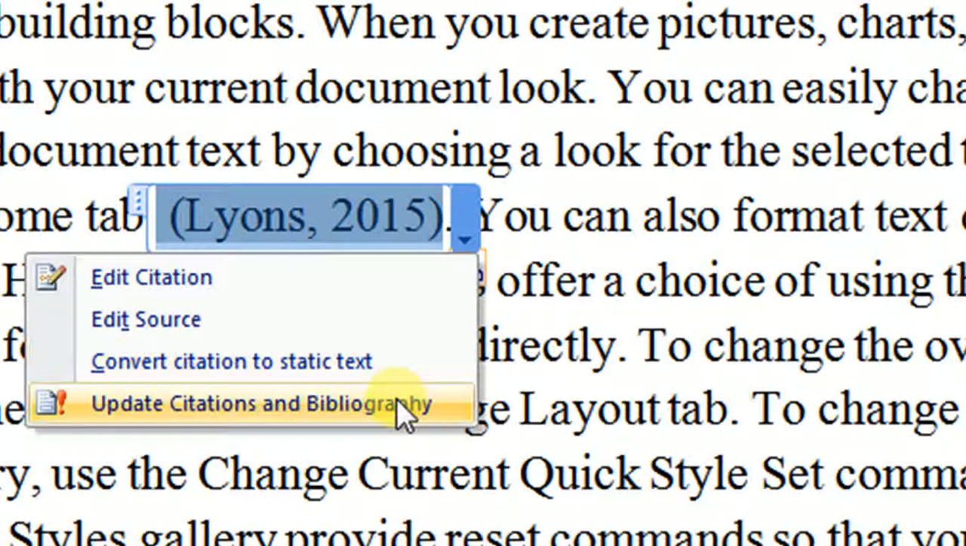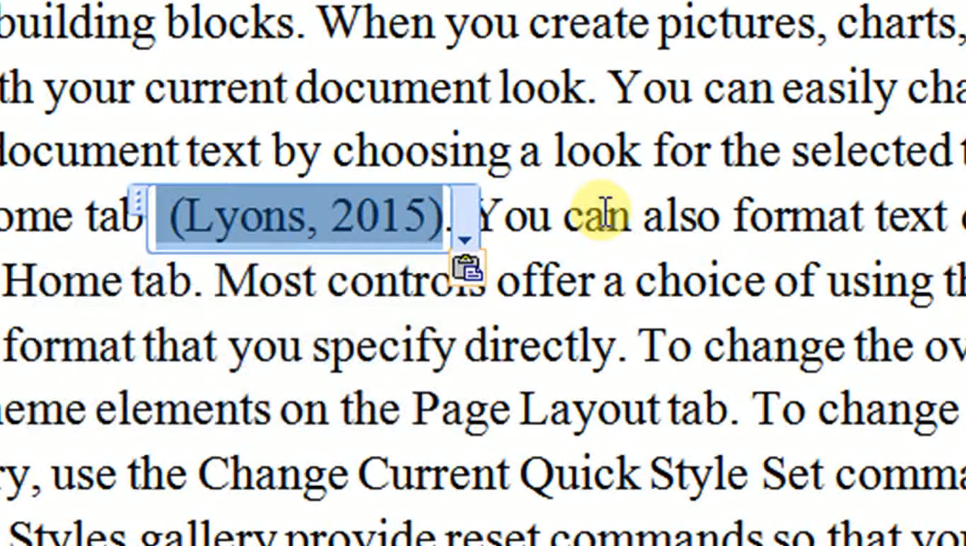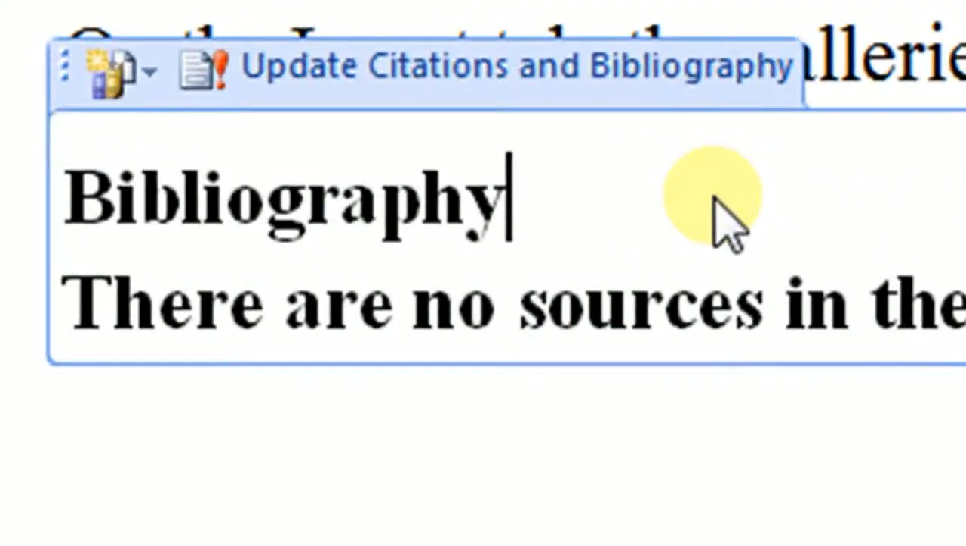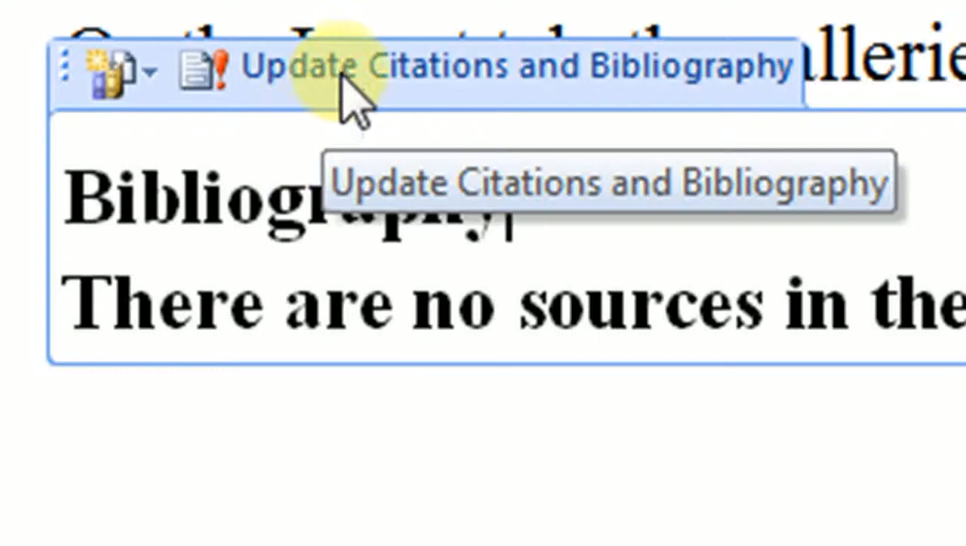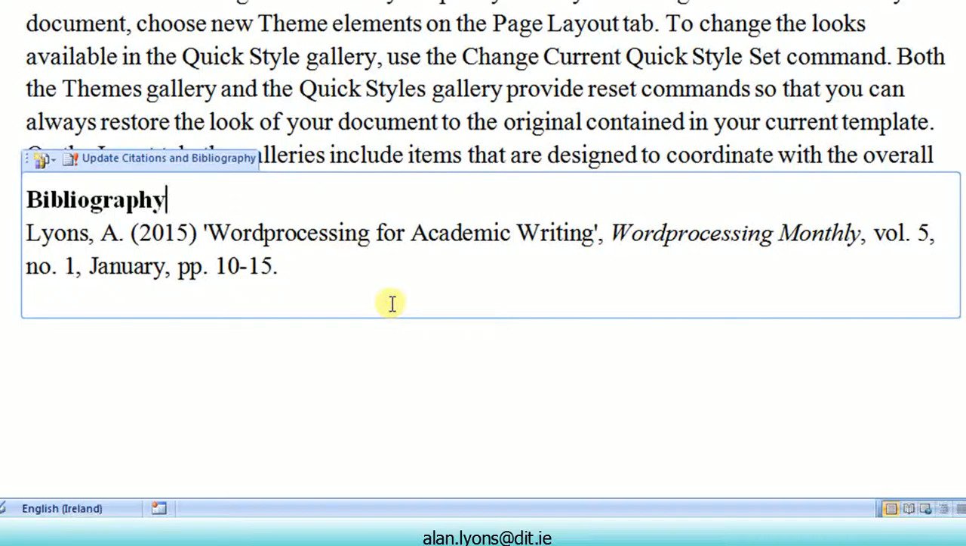And then from this point, I can update citations or bibliography, or I can go to the actual bibliography, which we're going to do in a second, because I want you to see what actually happens down there. So instead of updating from there, I'm going to update it at the end of the document. So you can see here that again, there are no sources in the current document. So if I click on this area here, I now have, just like the table of contents, update citations and bibliography. So if I click on that, it will take a couple of seconds, and you will see that our journal article has now been placed within the document.